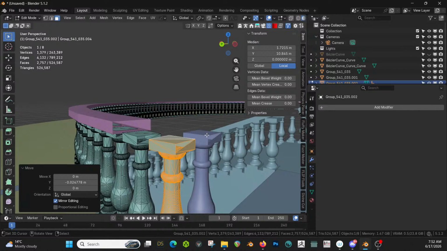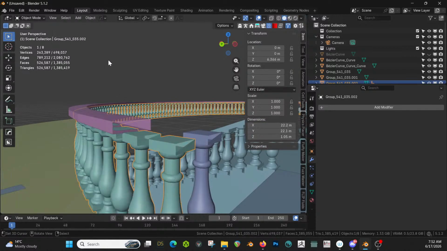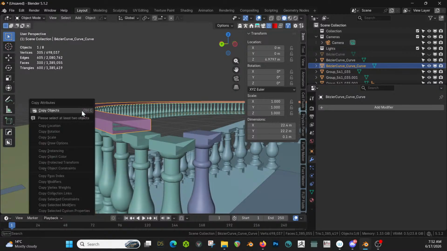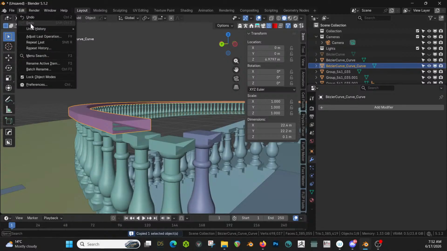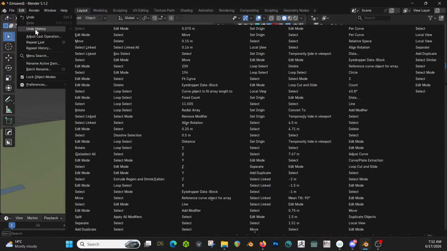All right, let's just go back a little bit. This won't be too bad. First off, copy objects. Grab that. Edit, undo history. Go back to where I applied all.